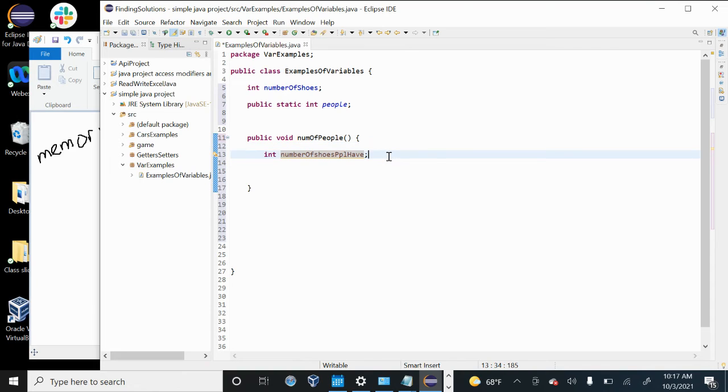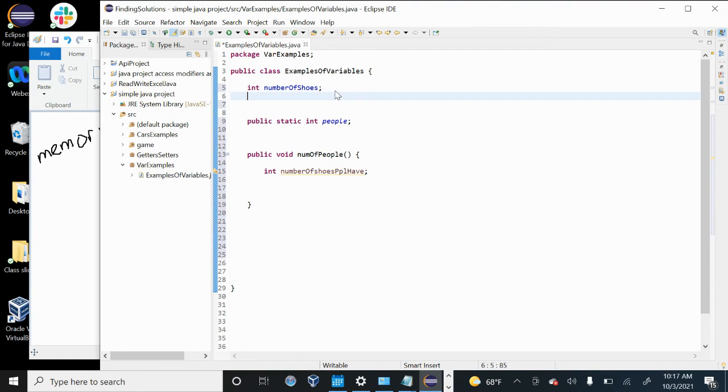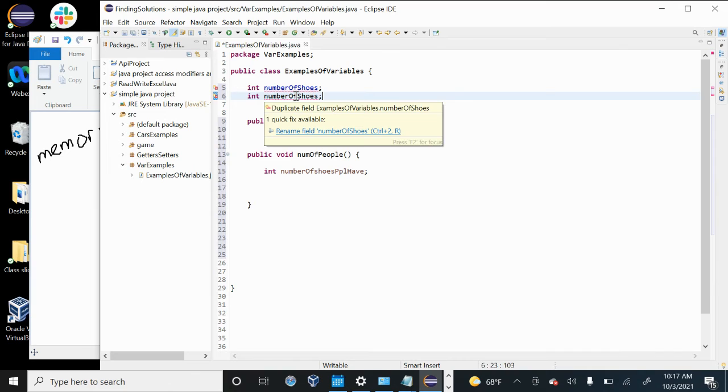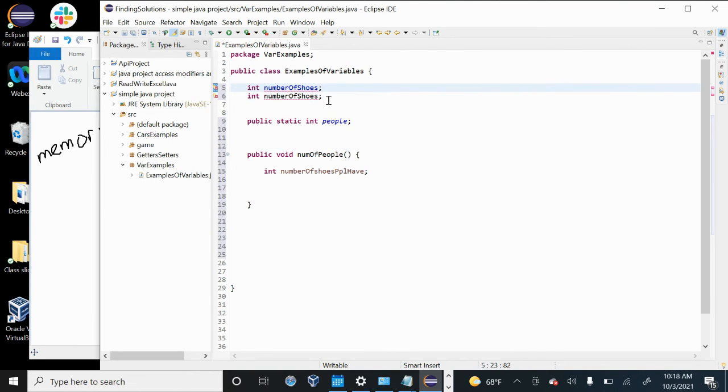And then if you like, you can also just give it a value as well. That also works. But for the purpose of this, we're just going to declare it. Now, let me show you guys an example here. So if I were to copy this, notice how it complains. It's a duplicate, right? So you cannot duplicate variables at all.